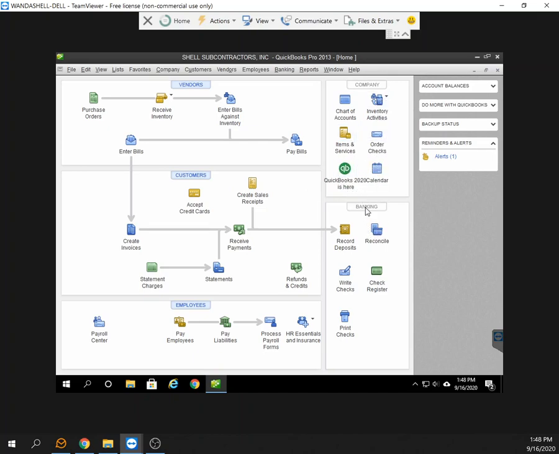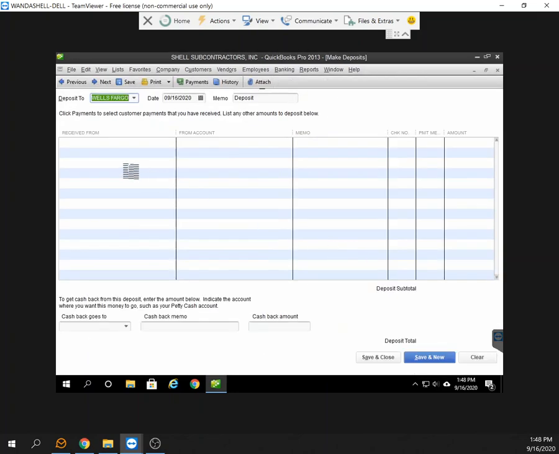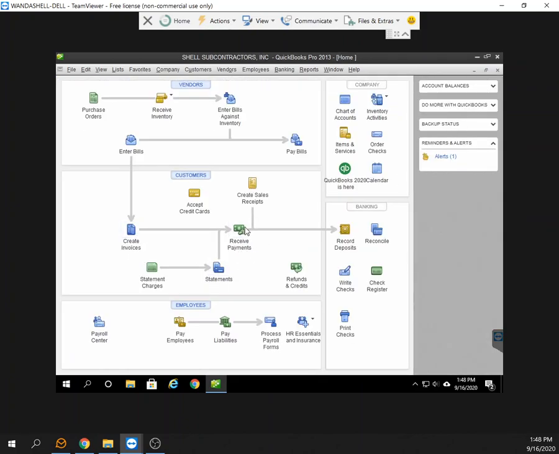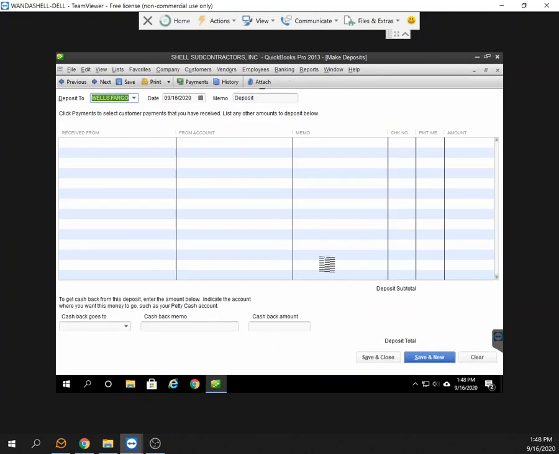Over here we have banking, which you have your deposits, which I don't think there's anything in there to show you right now, but if there was, you'd hit record deposits. And once you receive, you do the receive payments over here. Once you receive payments from a customer, when you click on the record deposits, any payments that you've received will show up in here. So then all you would do would be click the ones that you want to deposit and hit save and close.